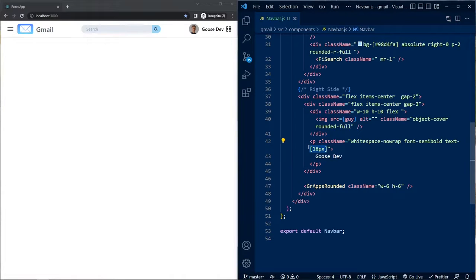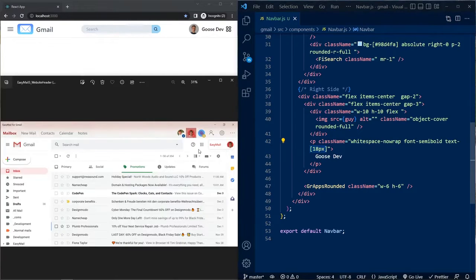I think I like this more. Let's see the easy mail. Okay, it should probably be like here, looks so good with the small text. You like it with the small text?